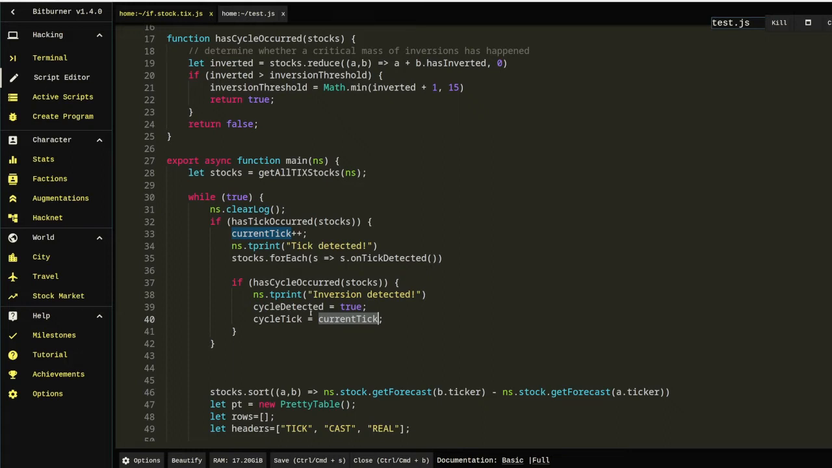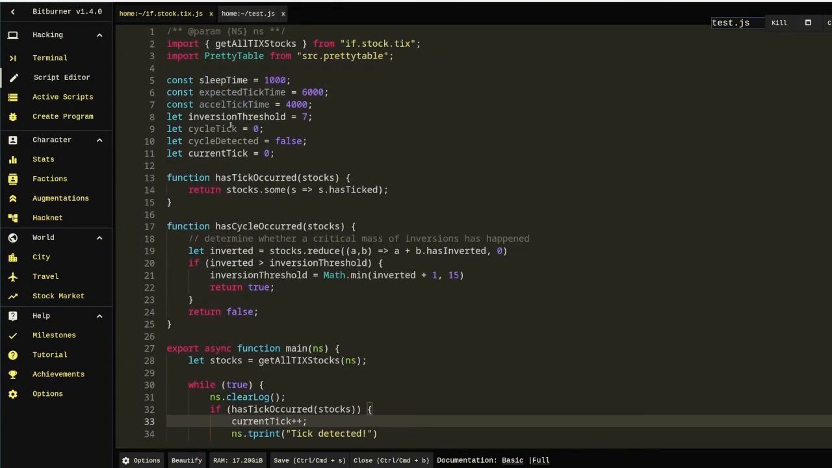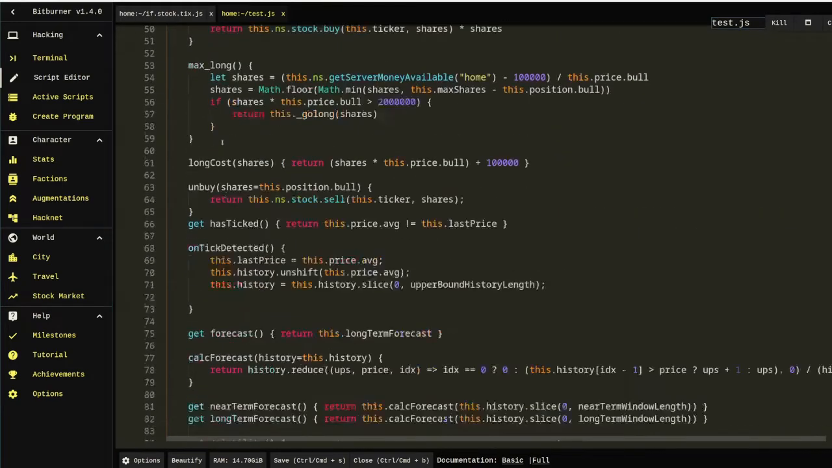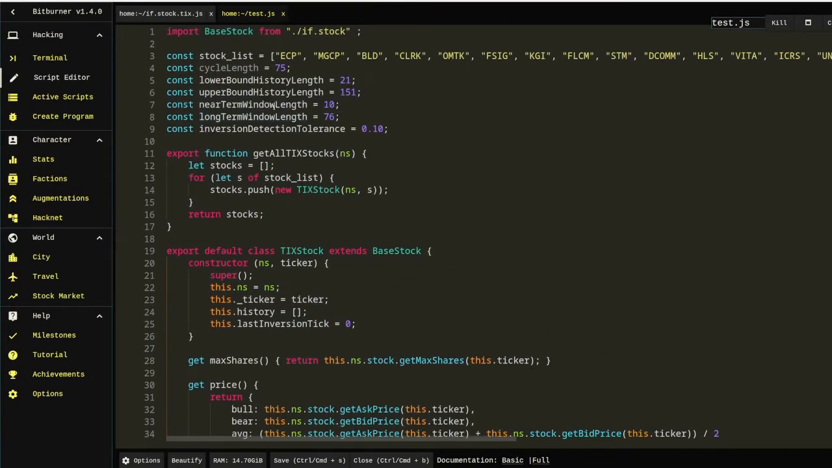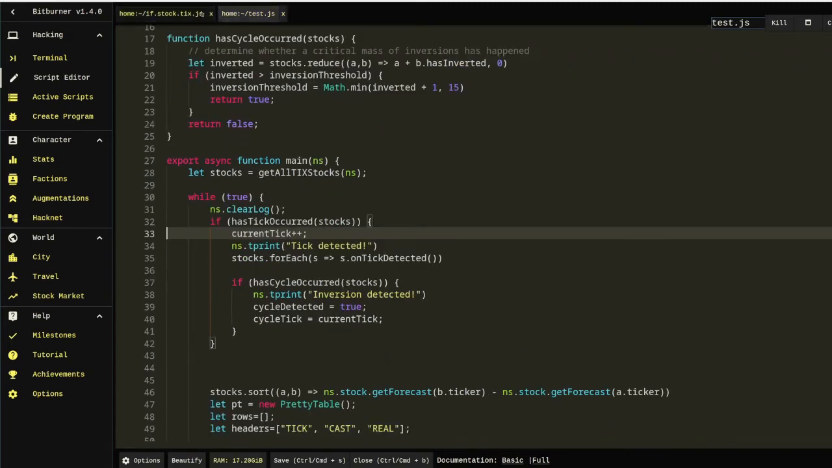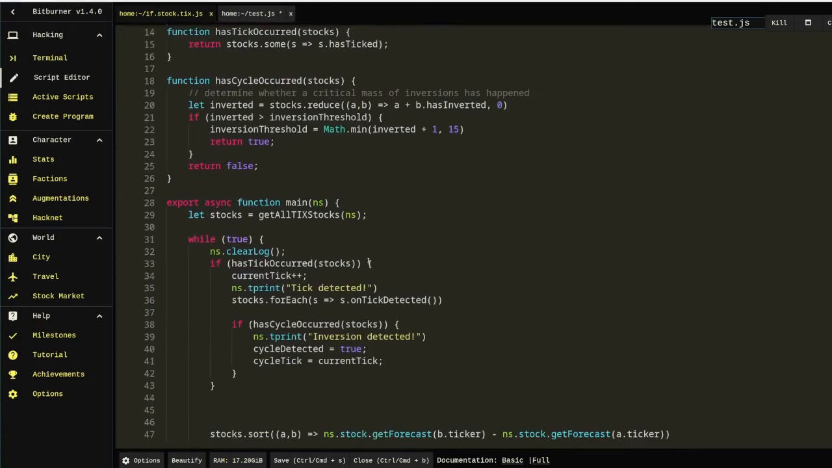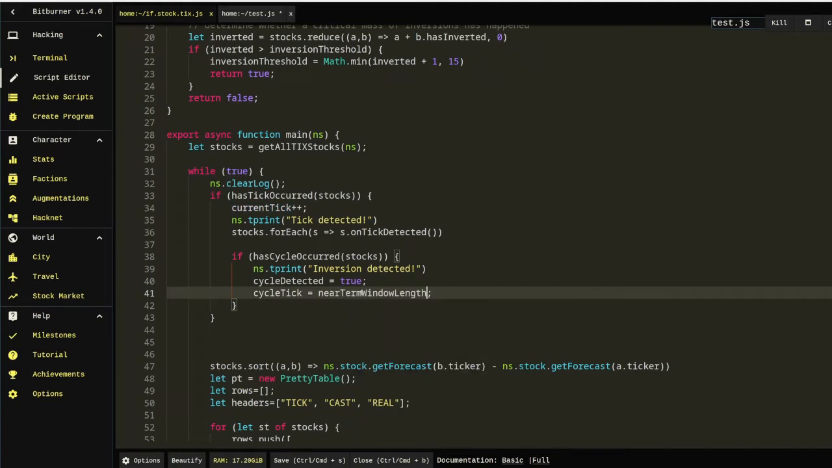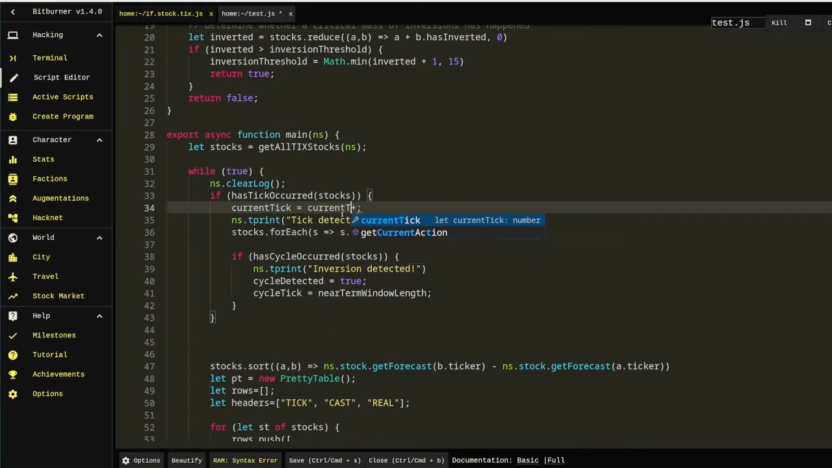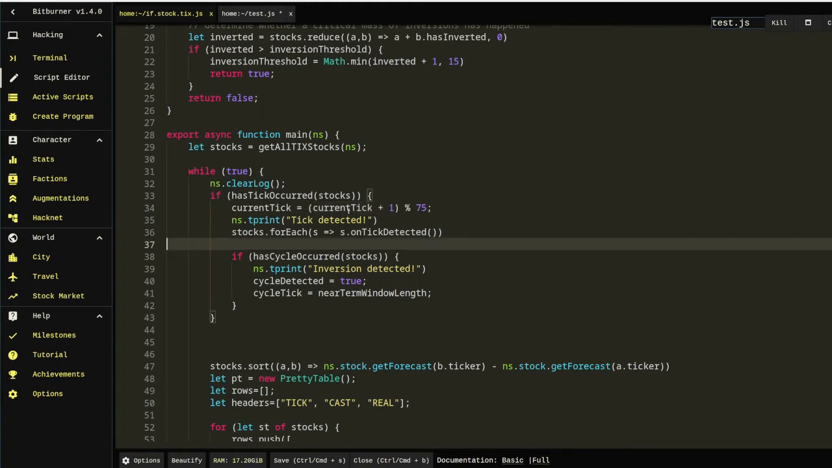So instead of setting it to current tick, maybe, there's a bunch of different ways to do this. I'm going to try it this way, or I grab this constant out. I'm just going to see if this works. I don't know if it will. We'll set it to near-term window length, and that'll tell us how far to look back. And then current tick, we will do current tick equals current tick plus 1 modulo 75. So we're ticking along. We go 1, 2, 3, 4, 5, 6, 7, and it goes 73, 74, 0, rotates back to 0.